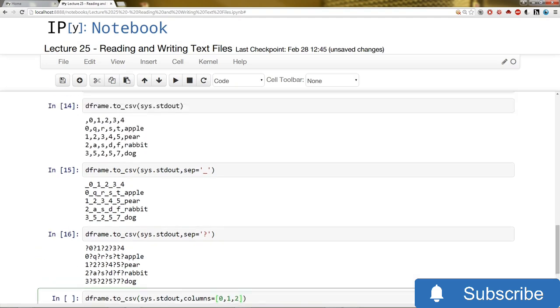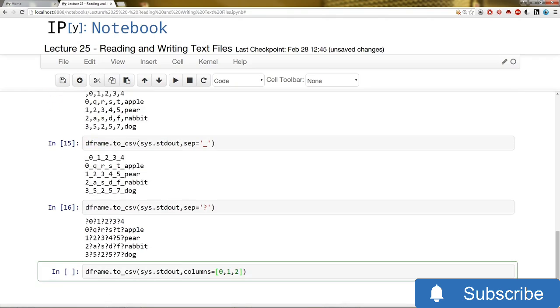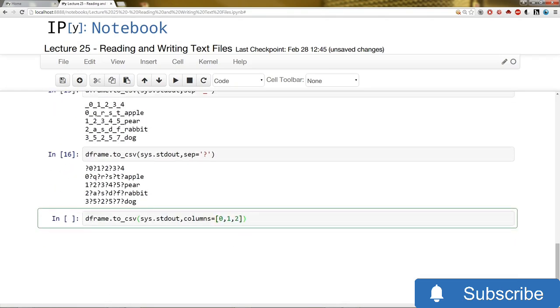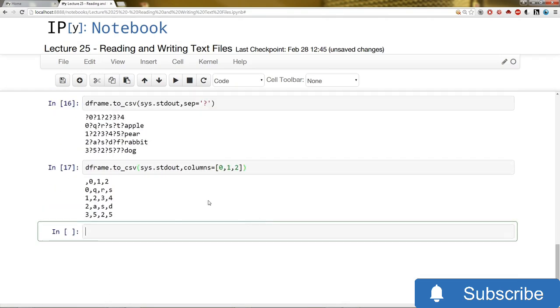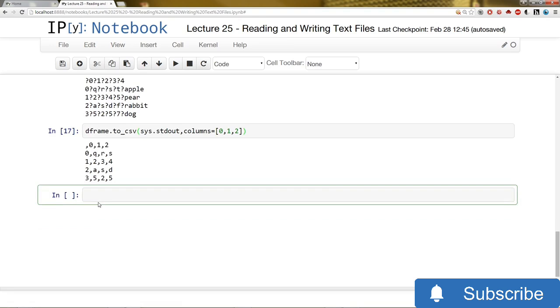And if we scroll back up and look at our data frame, that would be these first 3 columns, 0, 1, 2, the QRS, 234, ASD, 525 columns. Let's go ahead and see what happens. And that's what I get out in the CSV: 0, 1, 2, QRS, 1, 2, 3, 4, with the index still there. So that 0123 is that index, in case you ever wanted to import it again.